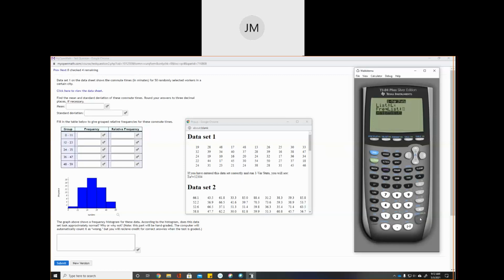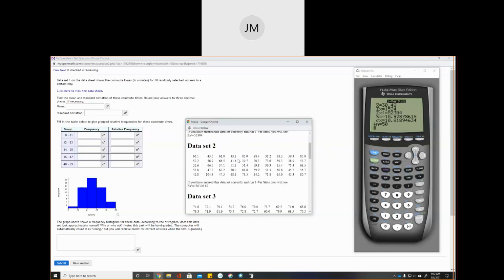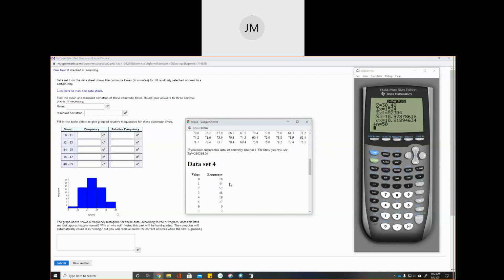So stat, calculate one variable statistics, and now I have 52,304, just like I'm supposed to. And that's my double check to make sure I entered all of my data values in correctly. If this number matches, then it's very likely that all of your numbers are exactly entered correctly, and then you can move forward, and you don't have to worry about getting a wrong answer because your data is incorrect. All of the data sets that you have will have that check on there, so you can make sure that you aren't making any typos as you go.